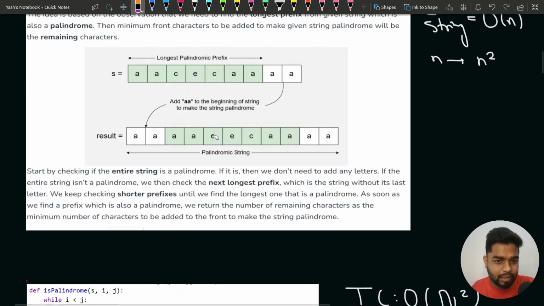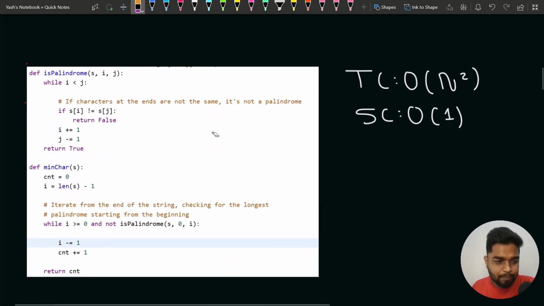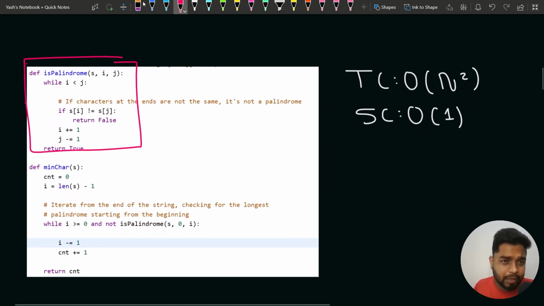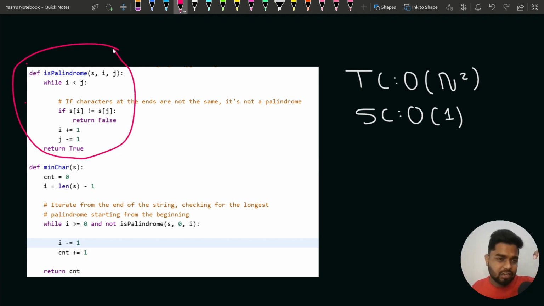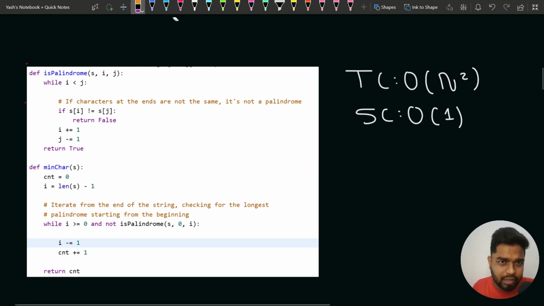Let's see how we are going to code it. You can observe here that firstly we have made a palindrome function. Now this palindrome function is going to do what? Whatever substring you pass, it will check whether it is palindromic or not by checking the corresponding characters from the starting and the ending. If they are same, it will keep on moving the characters inside and check if the string is a palindrome or not. It is a very basic palindrome check function that we have written.